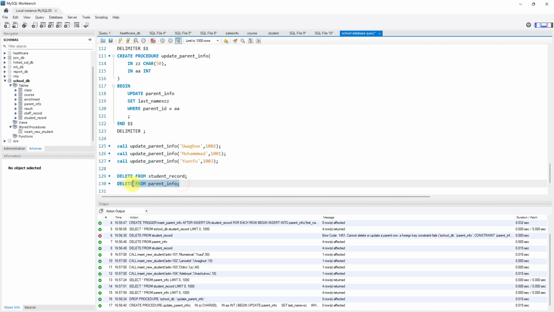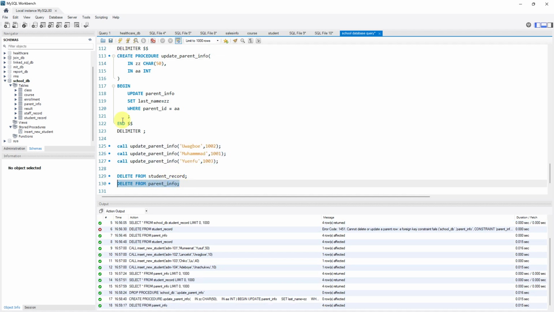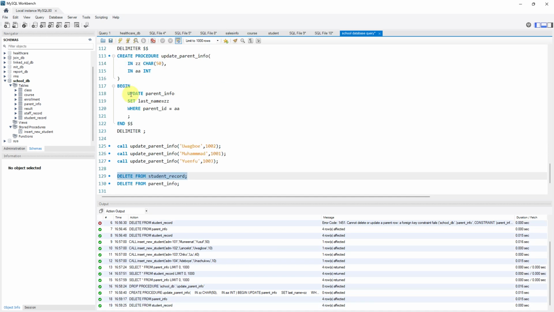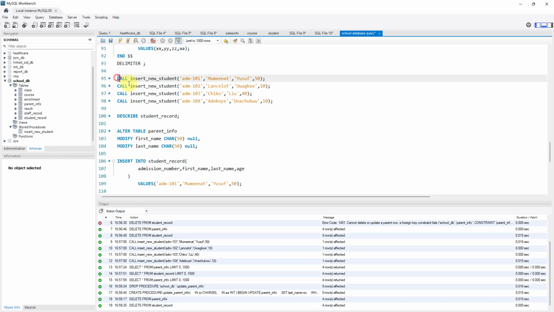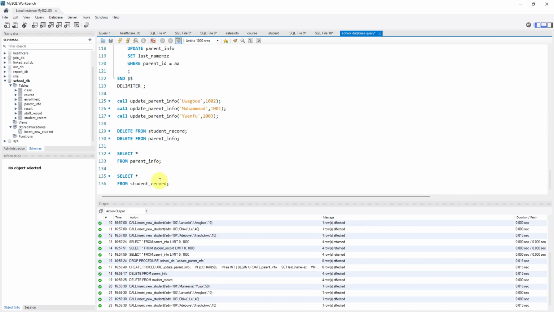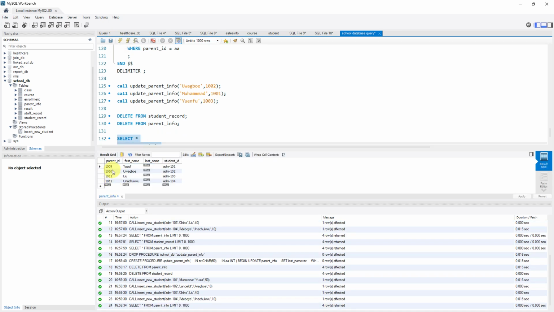Let me see from the parent info. I'm very sure we've generated new. Oh, why did I delete it? Oh my god, this is wrong. Sorry that I deleted it. I'm going to run it again. I will view parent info. I'm very sure I'll have some auto generators. So I have 109. So this will be 110.